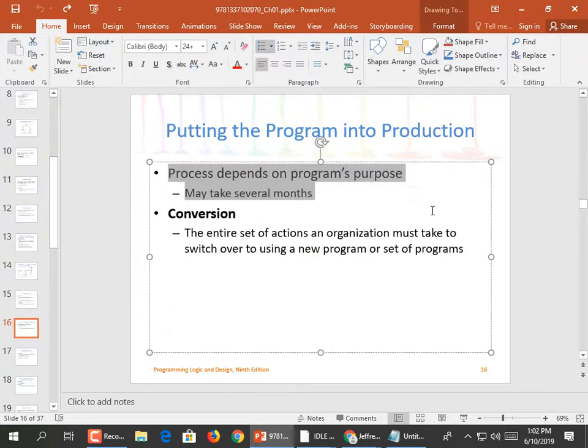Putting the program into production. If it's a complex program, if you're writing something for the government and they have to install it statewide or nationwide, it can be a big, big thing. Or, to get it published on Steam for other people to download, it's a whole series of steps. Anyways, putting the program into production. Putting it into production means making it available to the users.